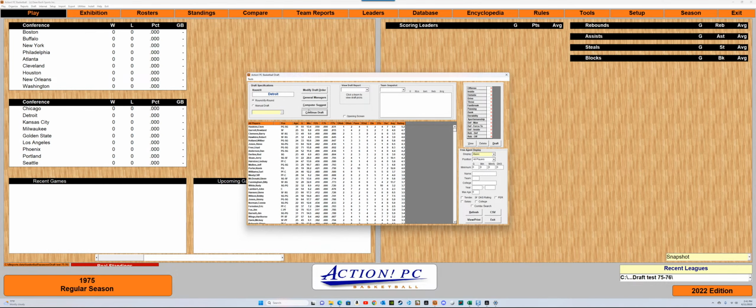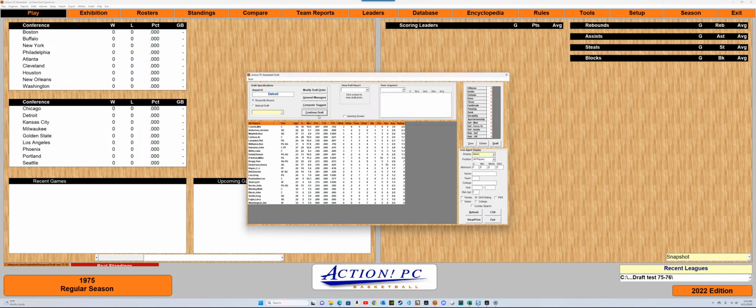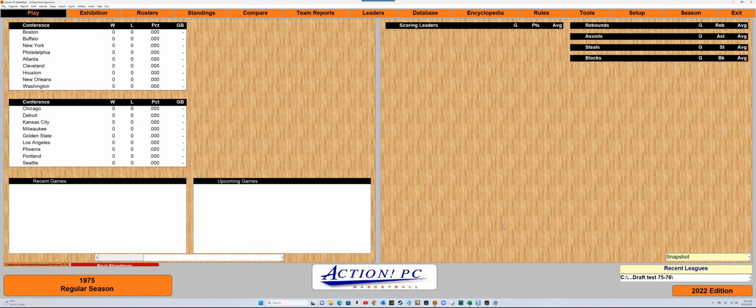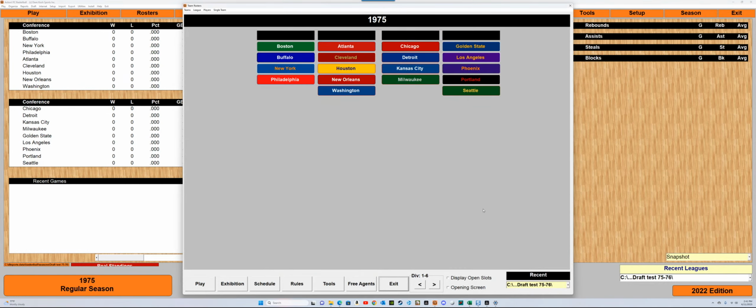Let the computer suggest, right? I got void free. See who else I got. Okay, it's complete. So let's take a look, see how the teams came out. Be fun to see.